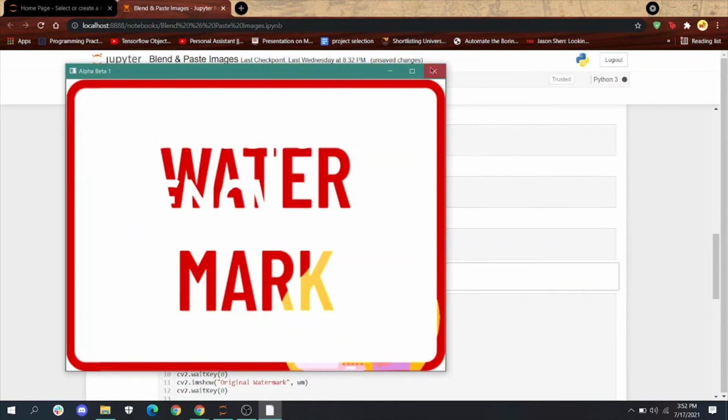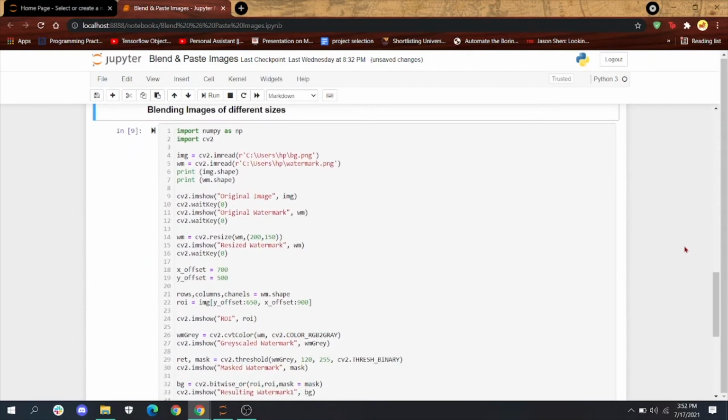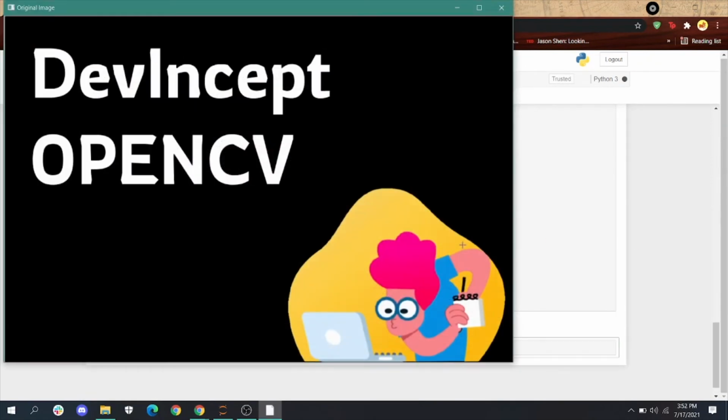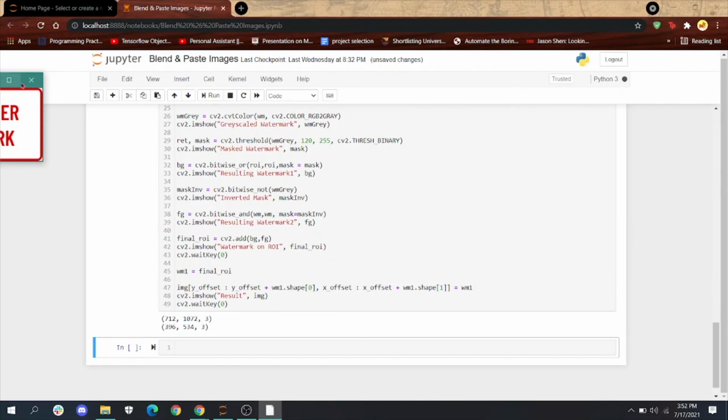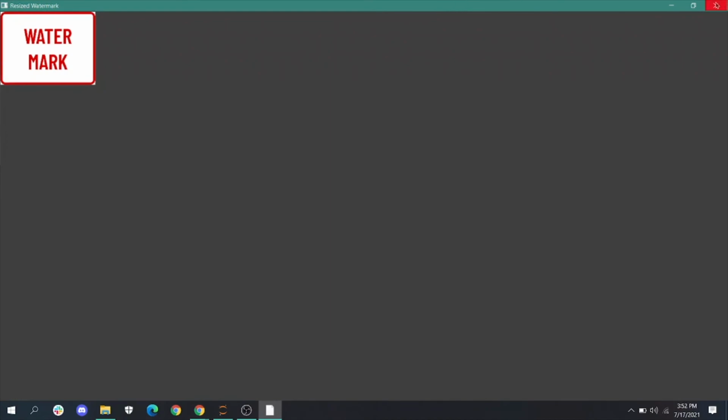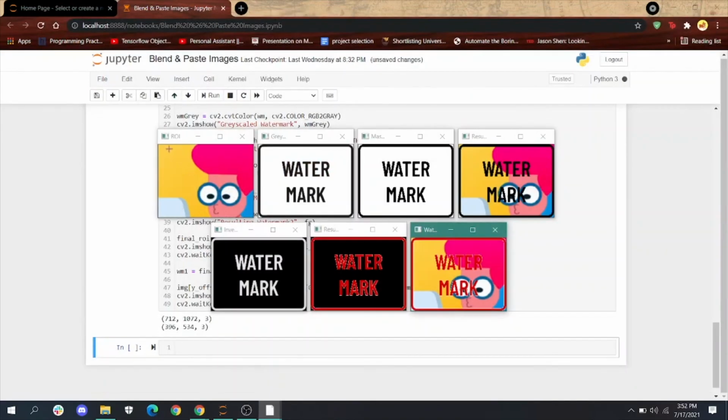Now we'll move on to images of different sizes. So this is the original image like before, and this is the original watermark. This will be your resized watermark. Like I've mentioned, we'll be specifying the ROI. So this is the output of the ROI. This point is the coordinates of the starting point that we've given. And when you add the height and width of the ROI to this starting point, you will get this. So that's how we define the ROI.